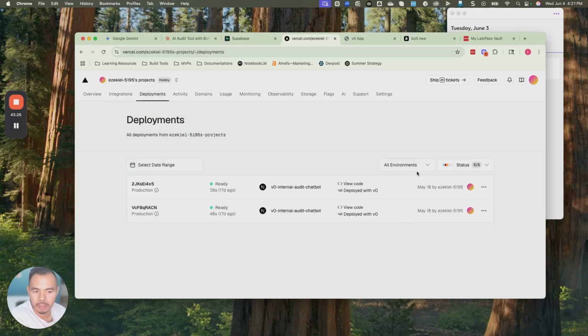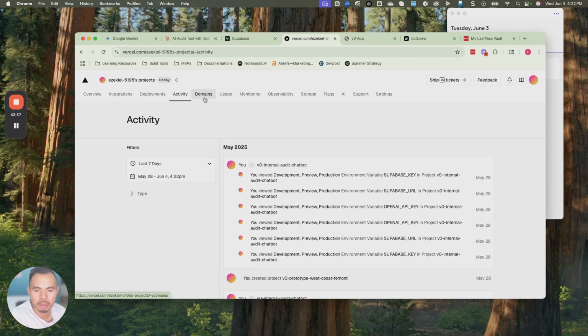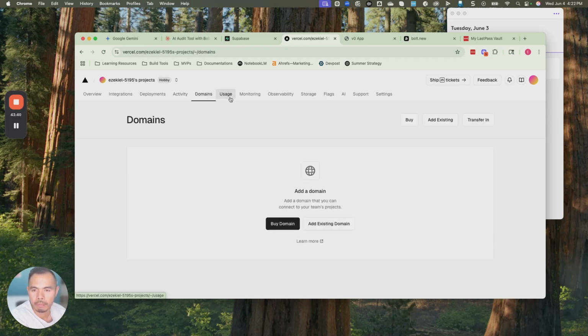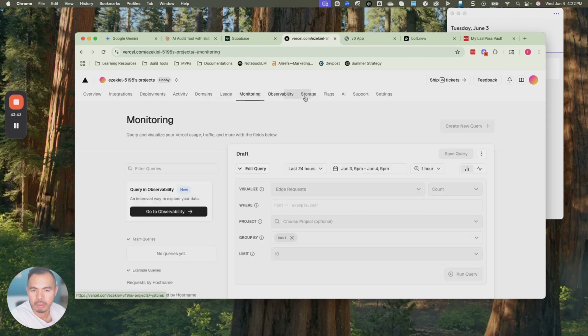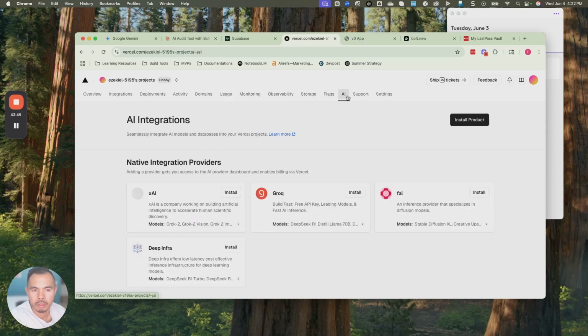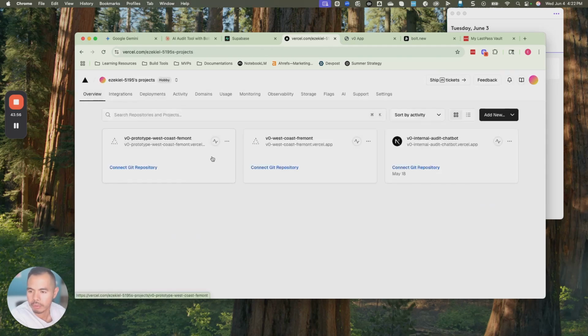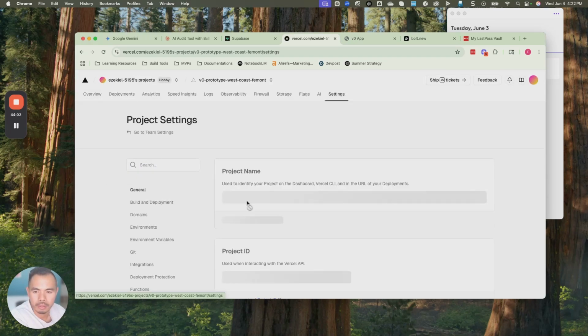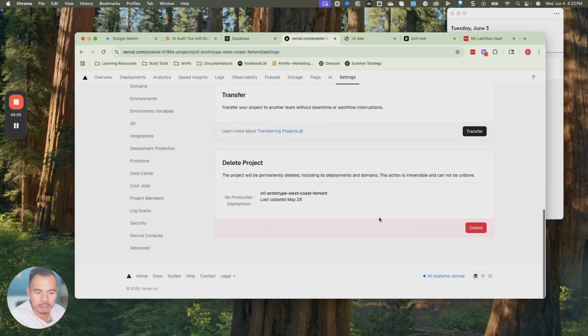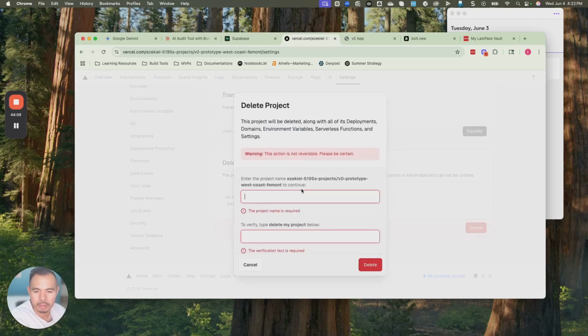So I would say copy, activity, domains, usage. Yeah, I'm not really seeing it here. Integrations, manage, overview. So I'm in overview here. So I think it's probably because of this one right here. I wonder if we can actually delete this one. Project ID. Okay, I'm gonna go ahead and delete this one.